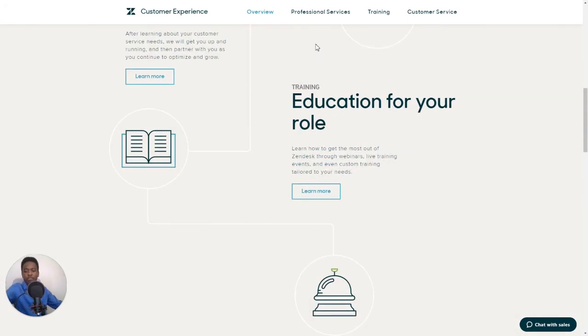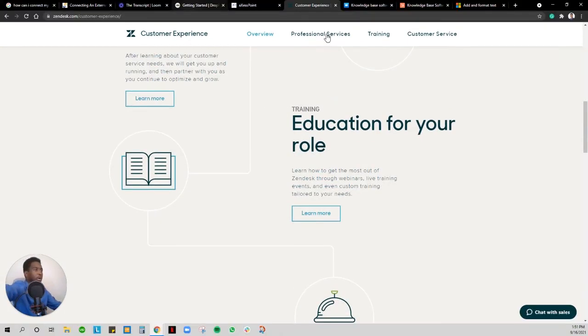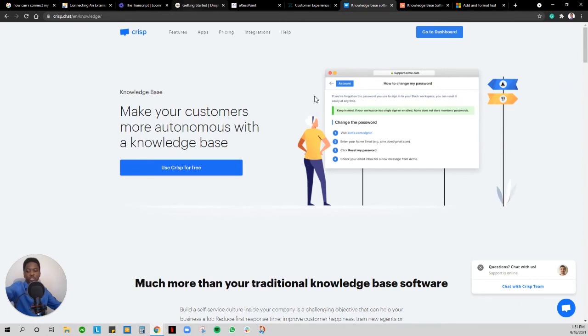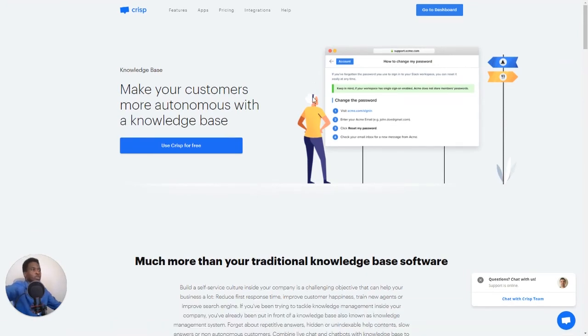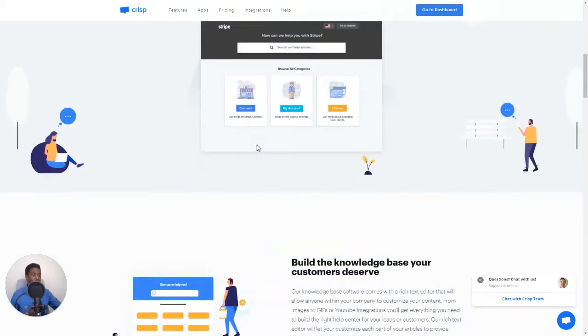And other few that I'll just quickly talk less about are Crisp. So Crisp is a knowledge base software as well, and like Zendesk, they also have extensive customer engagement and support products as well. So again, they also have a ticketing system, but a Crisp.